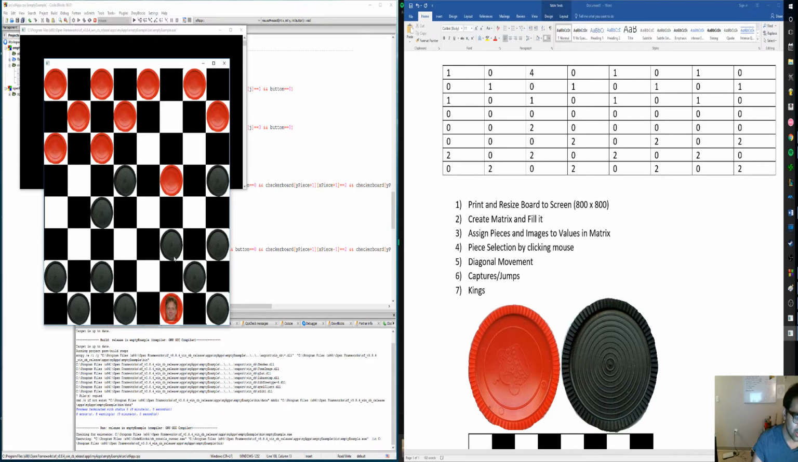You can see that it's red's move. Black can move backwards. Red's move, can capture as well, and also black king as well. So there you have it.